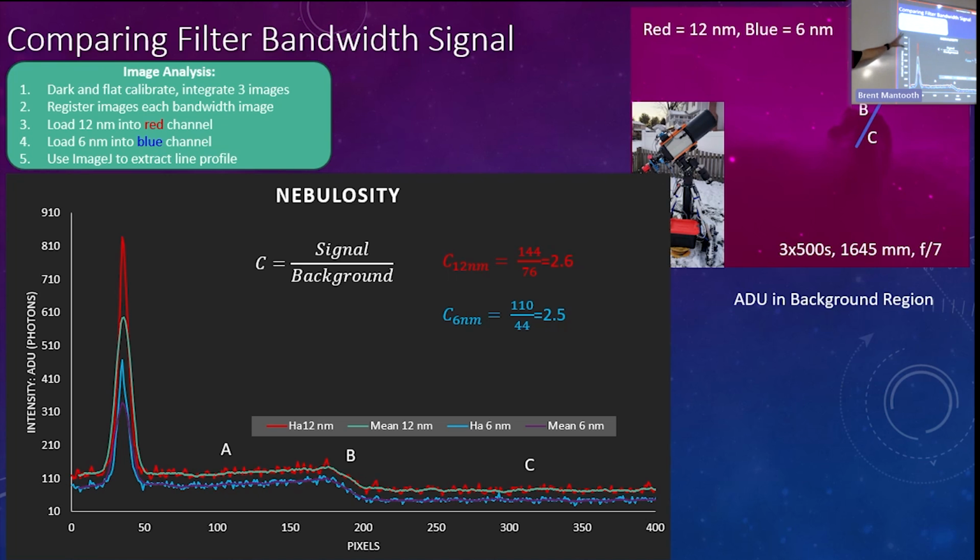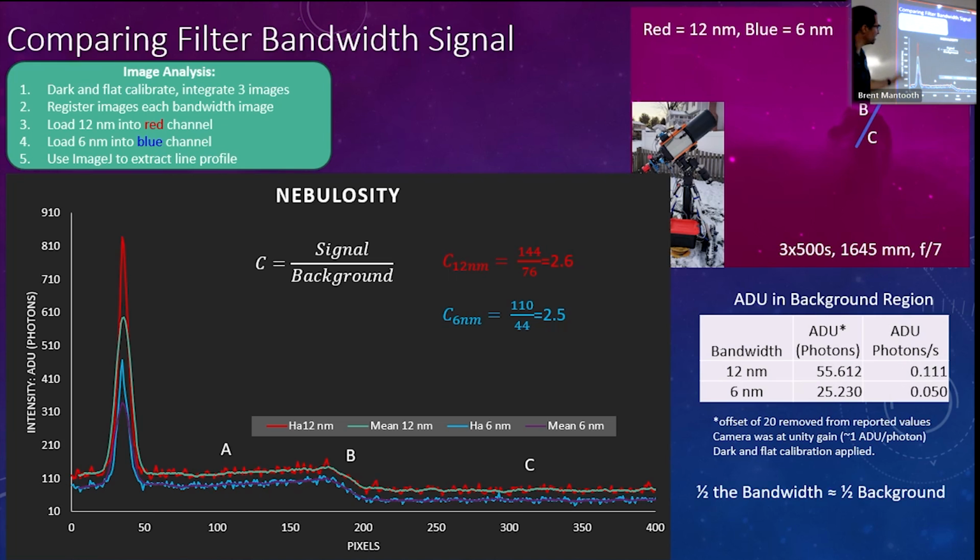Now, that figure of merit depends on the intensity of the object, so we can go look at that in a few other locations. And I can also do some background calculations and show that the background was cut about in half by halving the bandwidth of the filter, and that what we're picking up here is about 0.1 photons per second of background noise, or with 6 nanometer, 0.05 photons per second.